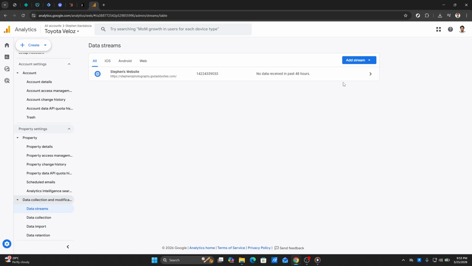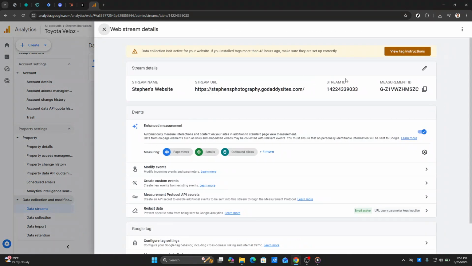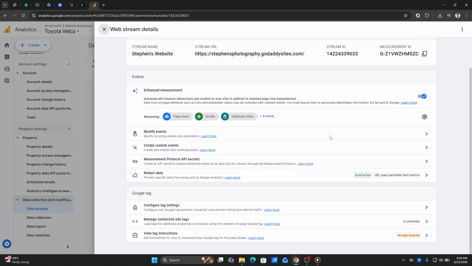Next, select the data stream you wish to use. By clicking on your data stream, you'll be directed to a detailed view where you can configure various settings. It's in this area that you'll find the Configure Tag Settings option. Go ahead and click on it.